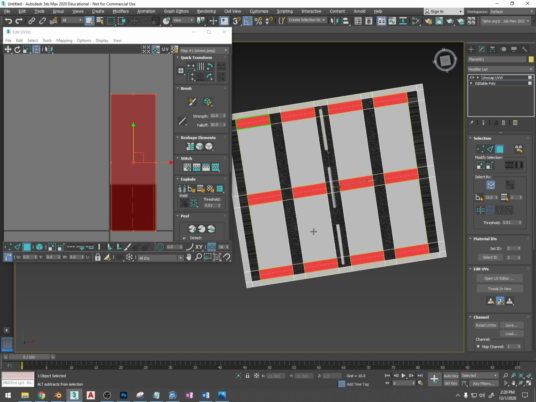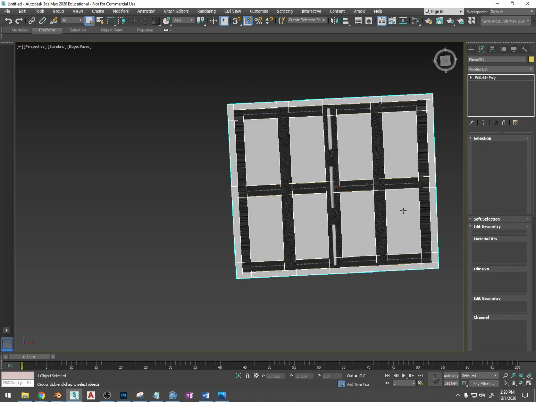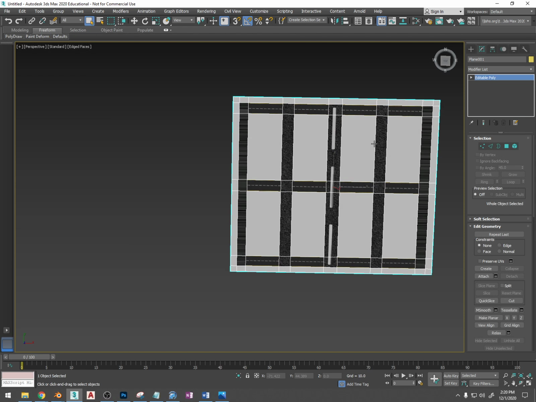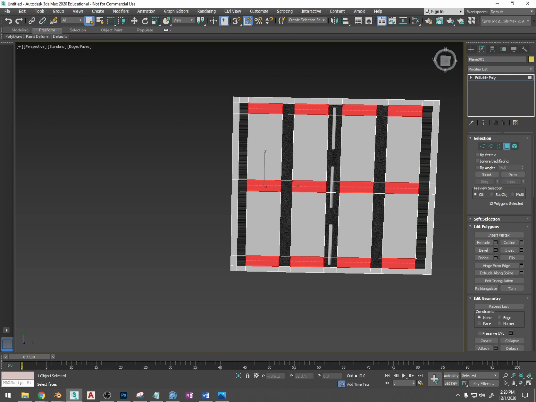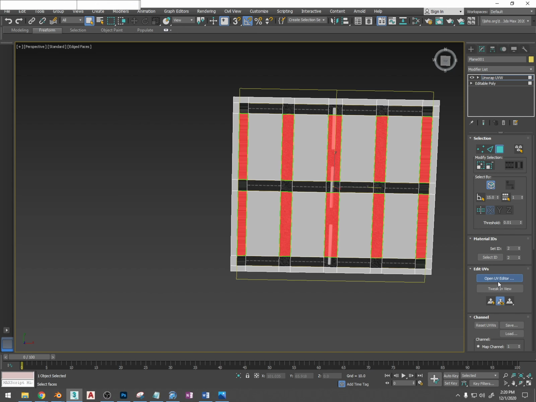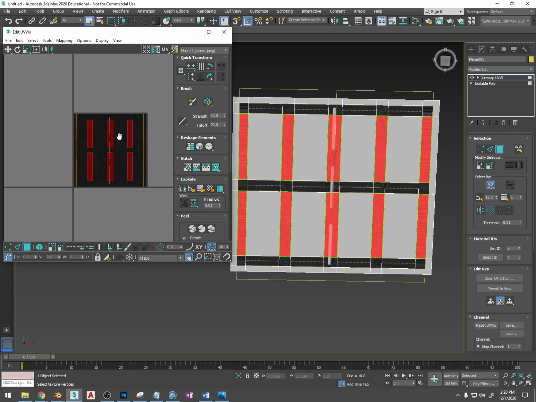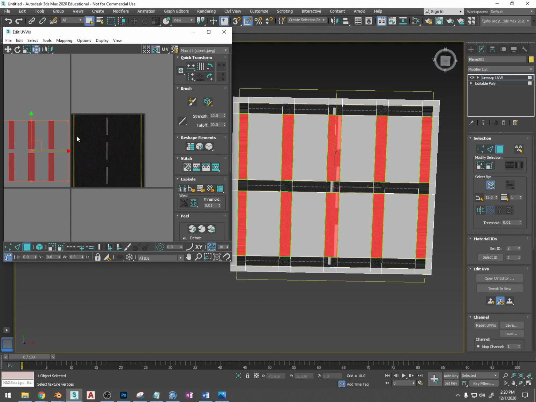Okay, so I'm going to do the same thing to these polygons as well. So I'm going to convert this into an editable poly. Now I'm going to go through and select I'm going to unwrap these. Turn on the picture. See if they're going the right way. They are. That's perfect. So I'm going to move it off to the side, and I'm just going to select one.